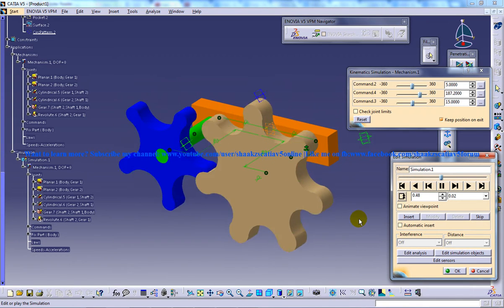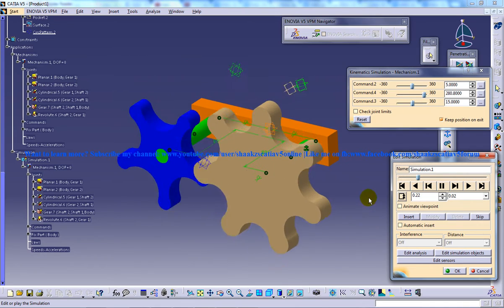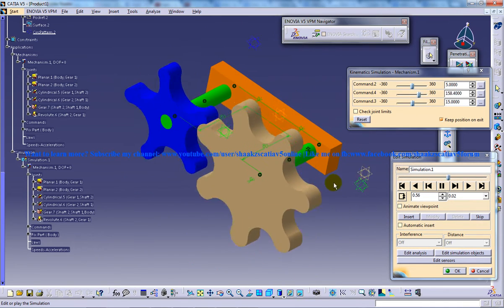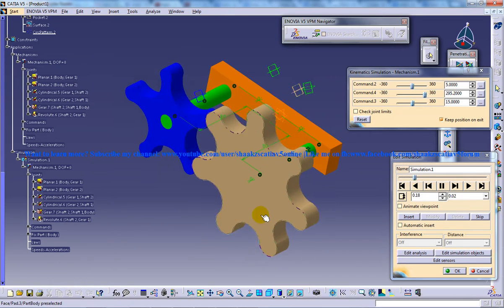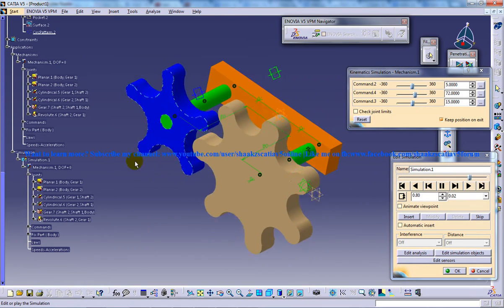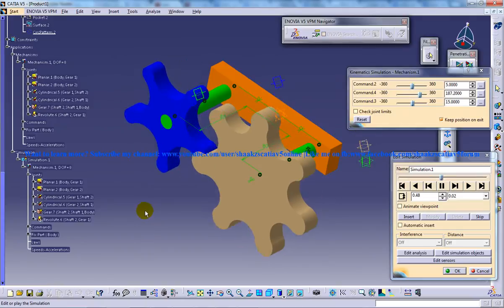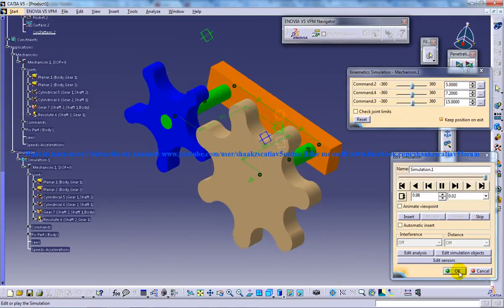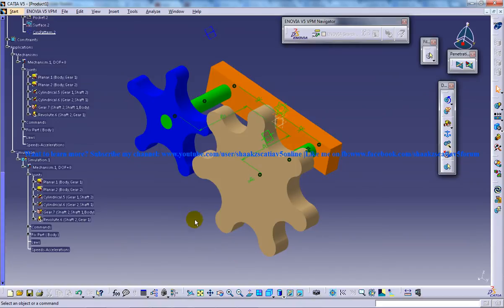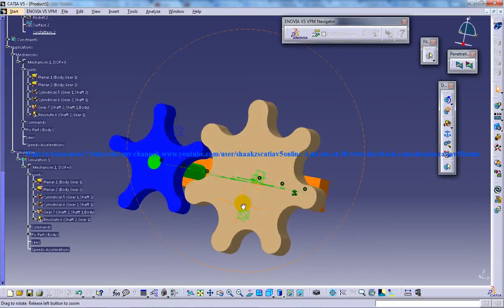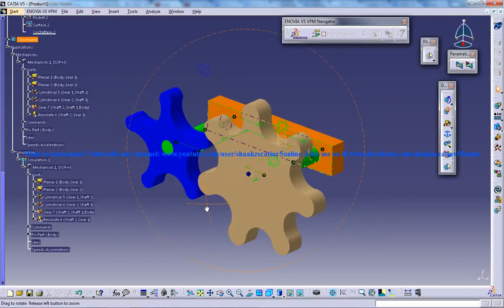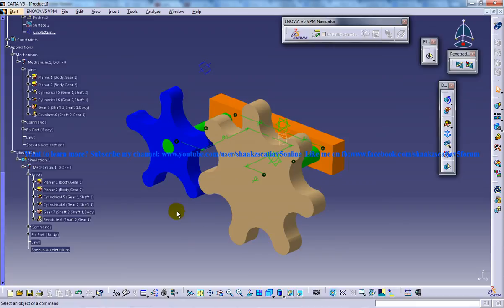So as you can see over here, the gear is rotating, and this particular gear is rotating in the clockwise direction, and this gear is rotating in the anti-clockwise direction. And basically, this design can be done by using a few joints, and it's pretty simple to do. So hopefully I'll be uploading the tutorials from scratch so that beginners can do this successfully.